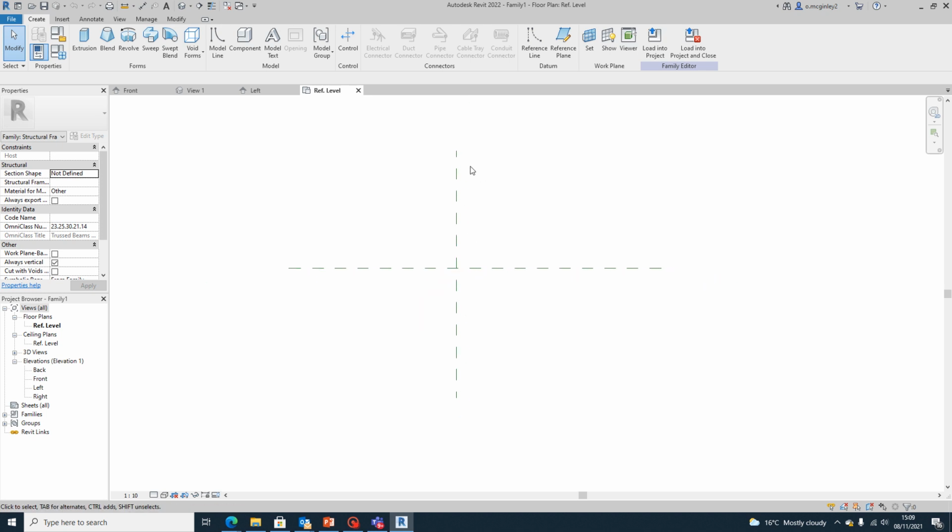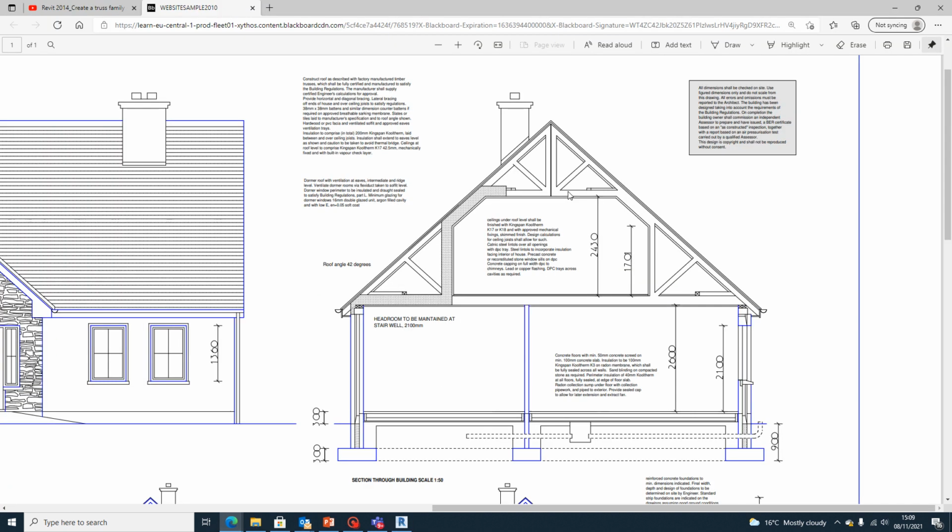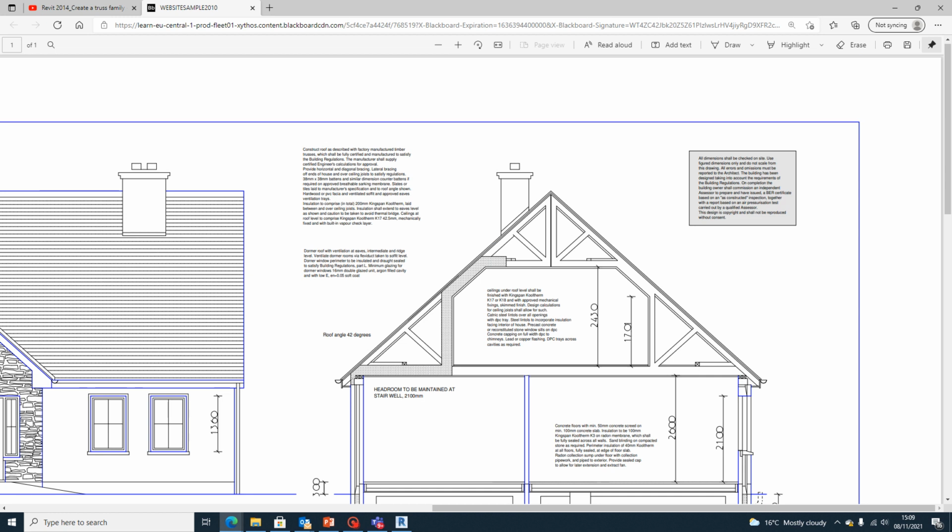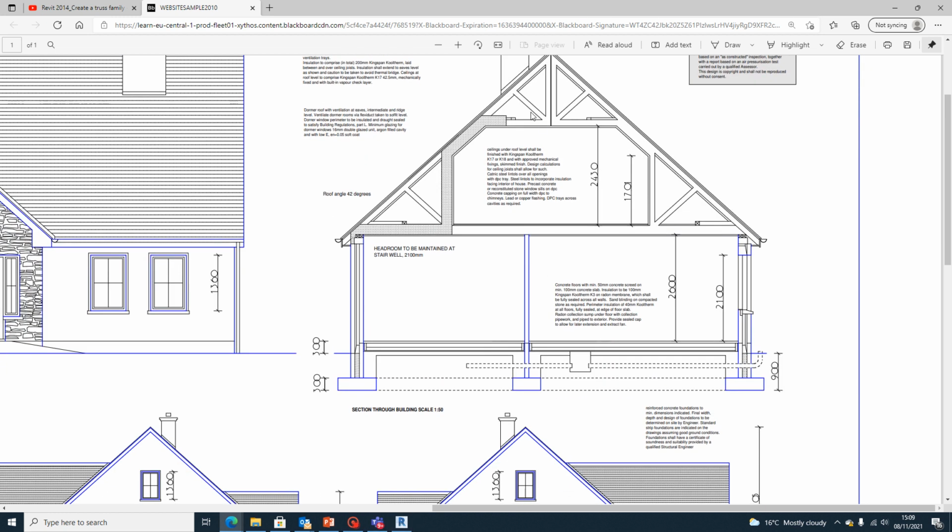So when you open it, you have these two lines already drawn. These are reference planes, and this is the center reference plane, and this is just a reference level for the bottom of it. So in terms of your truss, this center line here would be going down through here, so you're going to have to draw on either side of that all these members. That can be easily done by just drawing one half and mirroring it to the other side.